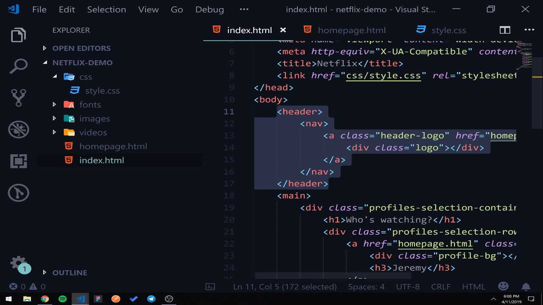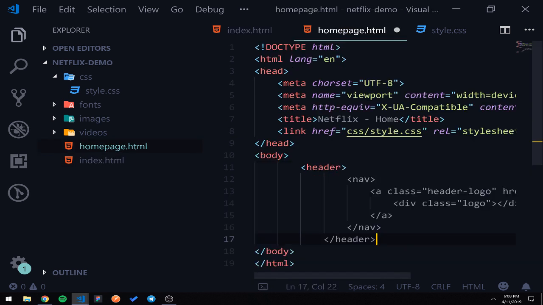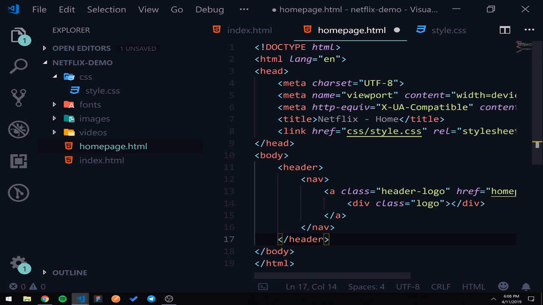Control C, and Control V. Now when you paste that in, it might have some weird formatting. Usually after you paste, if you just do Control Z, it'll bring it back in line with your formatting, so it'll be aligned evenly with your tabs. So if you save that, and refresh, see our logo pops up, and then our header's behind that.